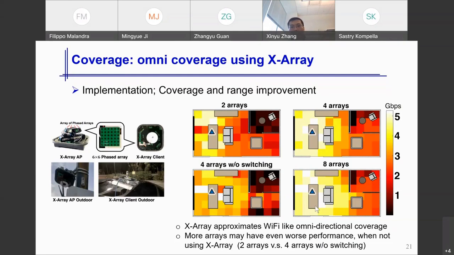This figure, the heat maps, are showing the coverage improvement using our system. The two array case in the middle of this slide, as you can see, shows some blind spot areas, in particular in a bedroom within the entire room area. There's a blind spot area with very low throughput. But if we use 4 or 8 arrays combined with our beam management design, we can see that the blind spot area is almost entirely removed. We are essentially realizing seamless coverage within this area.